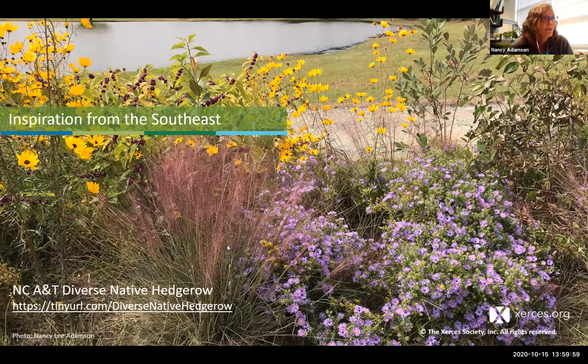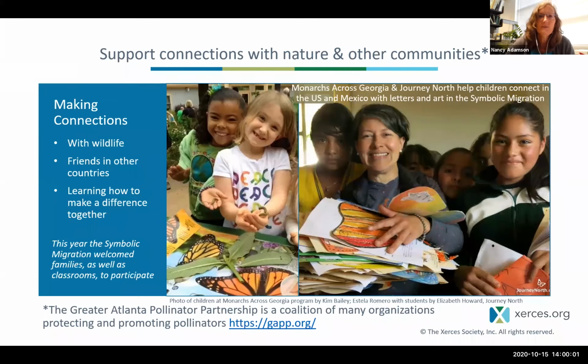And so you can support connections with nature and other communities. In Georgia, the Monarchs Across Georgia program and Journey North help children connect using this symbolic migration. These two learned about monarchs, but they also made some artwork to send to Mexico that is a symbolic trip to Mexico.